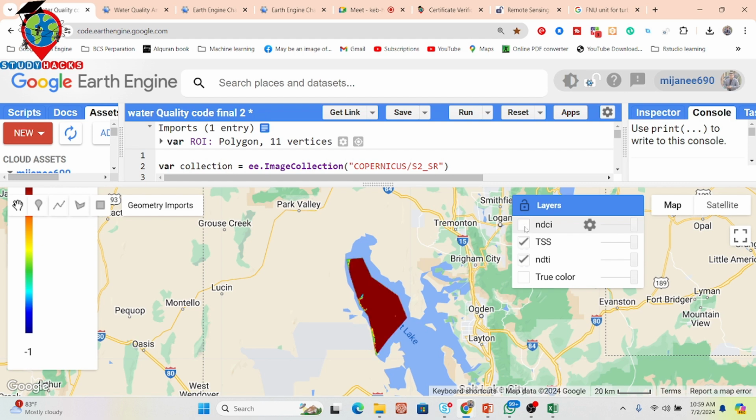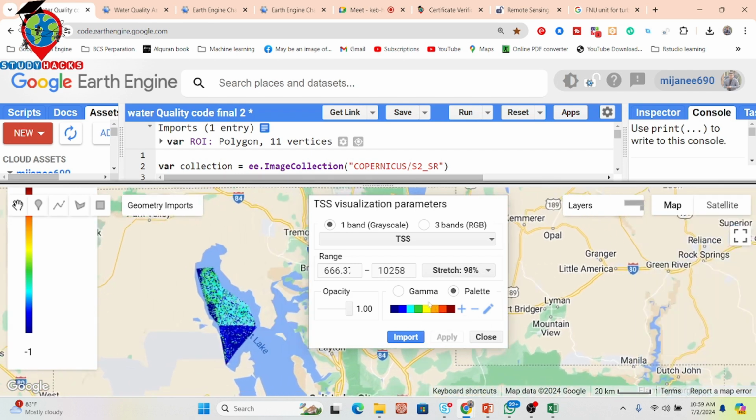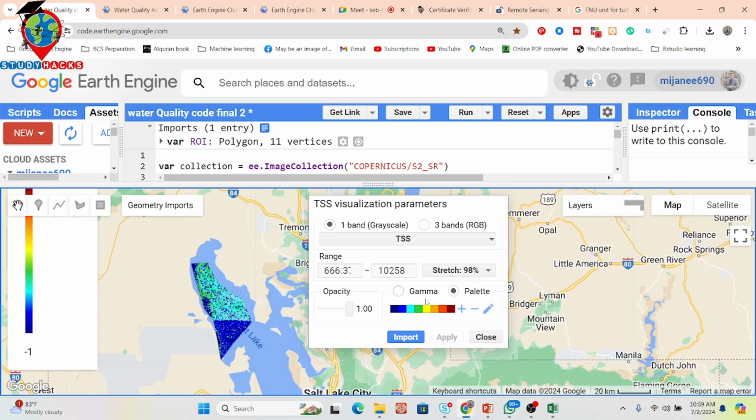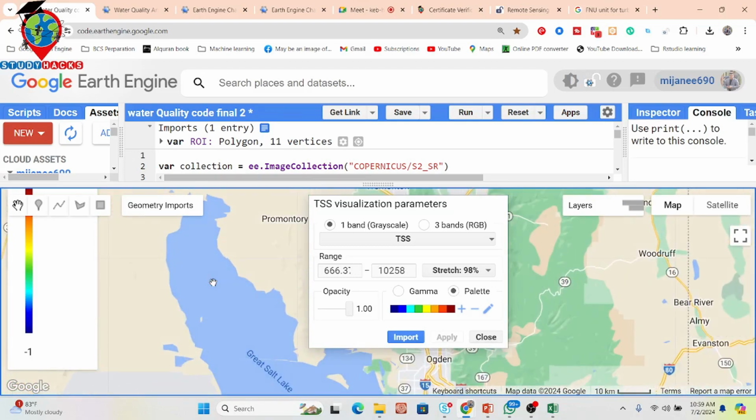Try to add the visualization. You can see this is that NDCI, it's a TSS, or it's an NDTI. We can easily get this result from here. And further click on here and set a better visualization from here. So now we can get this type of thing here. Okay. So basically this is the process for that.